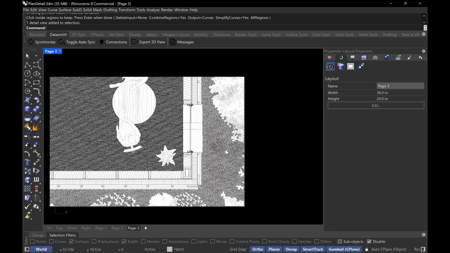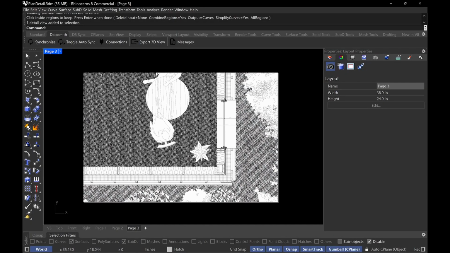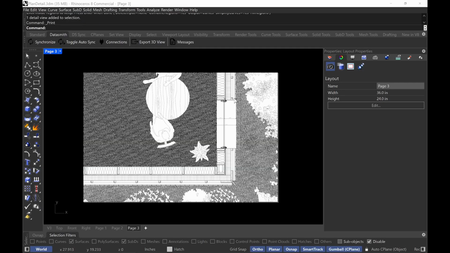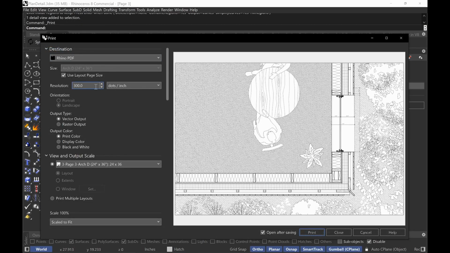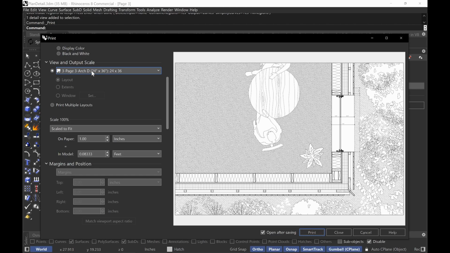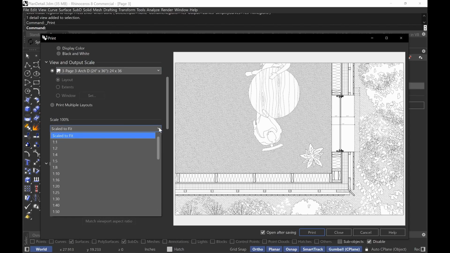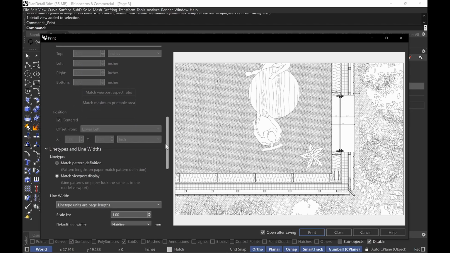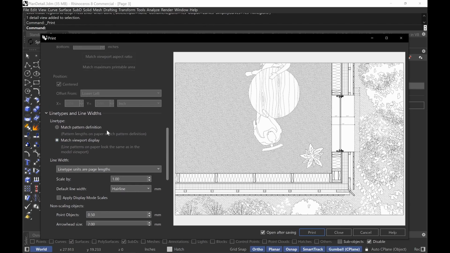Okay. So again, this is how it looks in the layout view, but when you print it with the print settings, it'll be much lighter. So if I do Control P for print, you can do Rhino PDF, high output. Vector for sure, print color, which means it's gonna print the actual colors that you assign to it. And then viewport and scale, you can do this one, whichever sheet it is. And you can do scale to, it doesn't matter because it is already scale to fit anyway. You can do 1-to-1 or scale to fit. It makes no difference. And then if you scroll down here, I want to do match pattern definition.